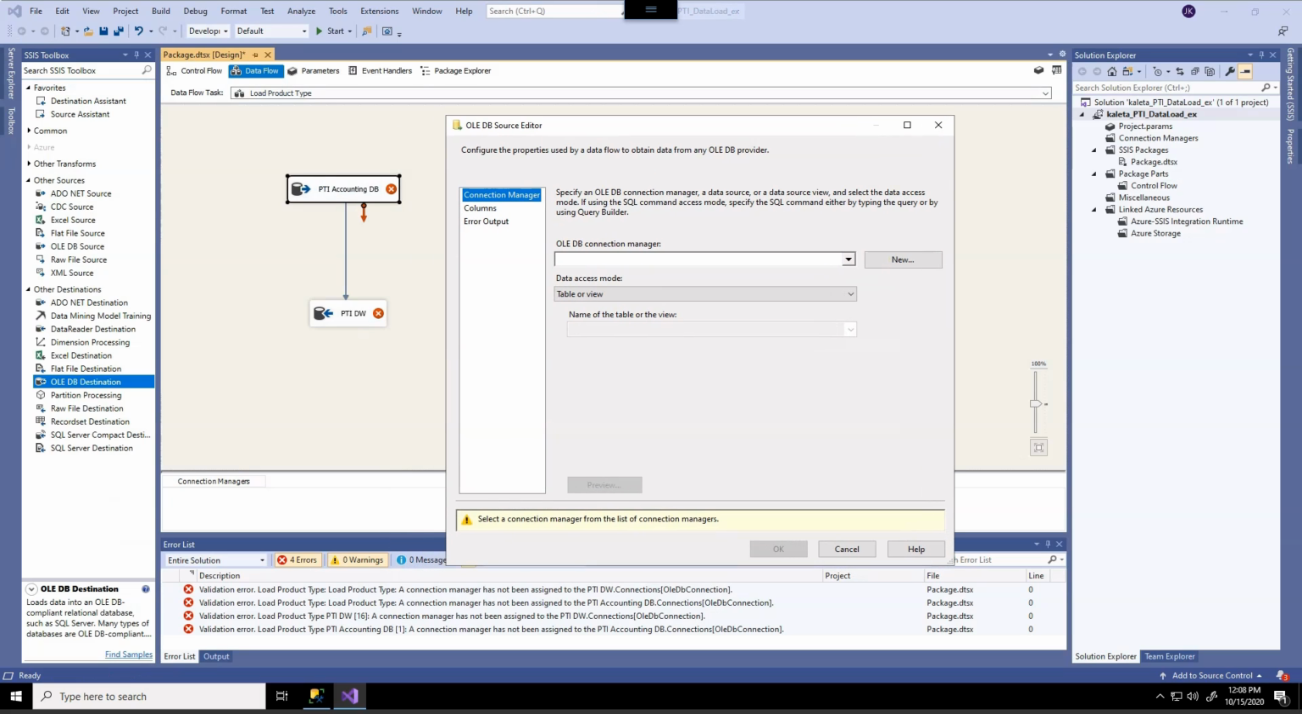Okay. You'll notice on the left-hand side there are some options. One of them is the connection manager, and this is where we start. Right here we don't have any connections, so this field is blank. So we're going to select New, and we're going to create a new connection.